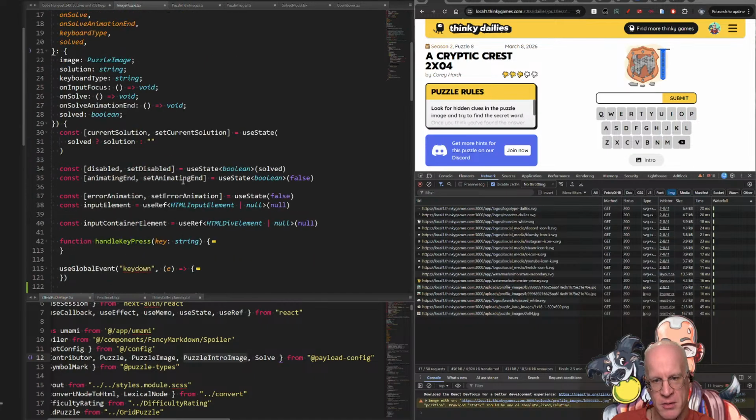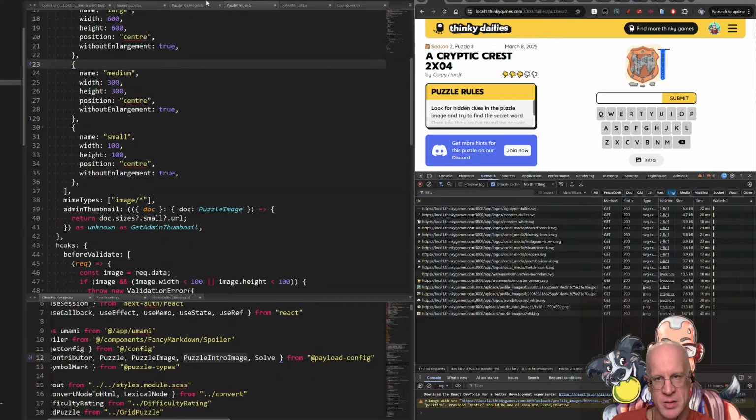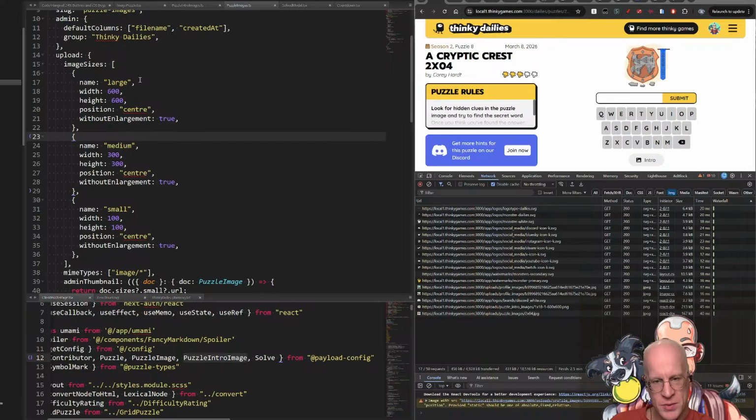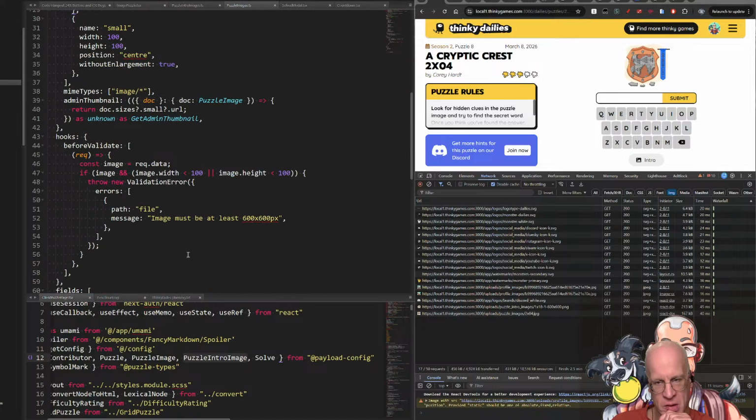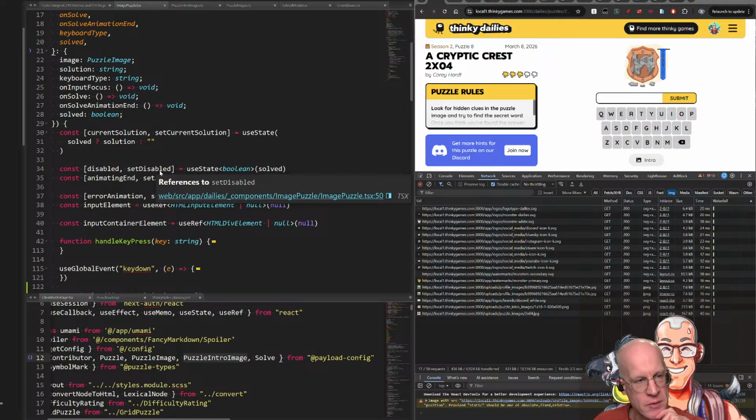We have puzzle images. So we also have 600, 300, 100. We don't have a defined raw size. All right. Okay, so I'm getting there.